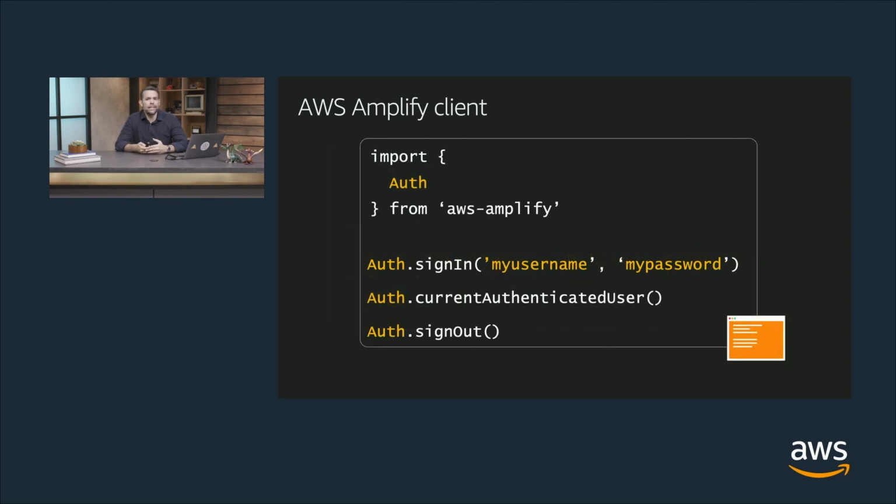For instance, if all I need is to integrate some authentication logic, I just need to import the Auth module and interact with my Auth backend with simple, self-descriptive calls. For instance, auth.signin to sign in a user, or auth.currentAuthenticated to get specific information from the authenticated user. The user data is managed in the cloud by the Cognito user pool created by the Amplify CLI.